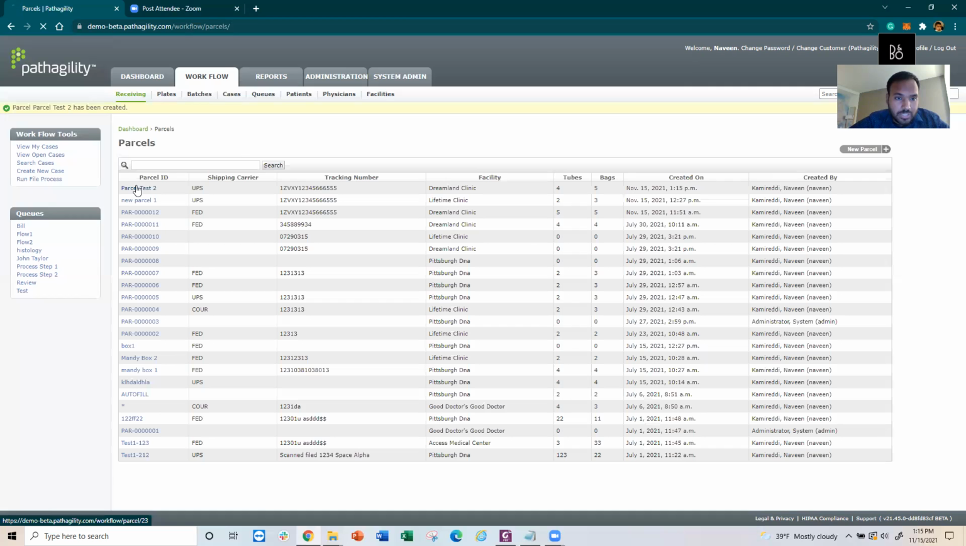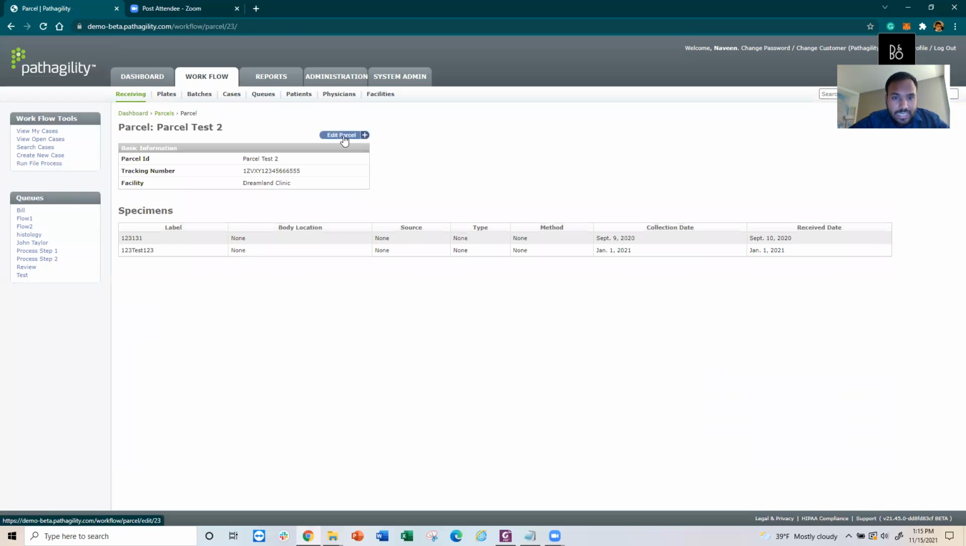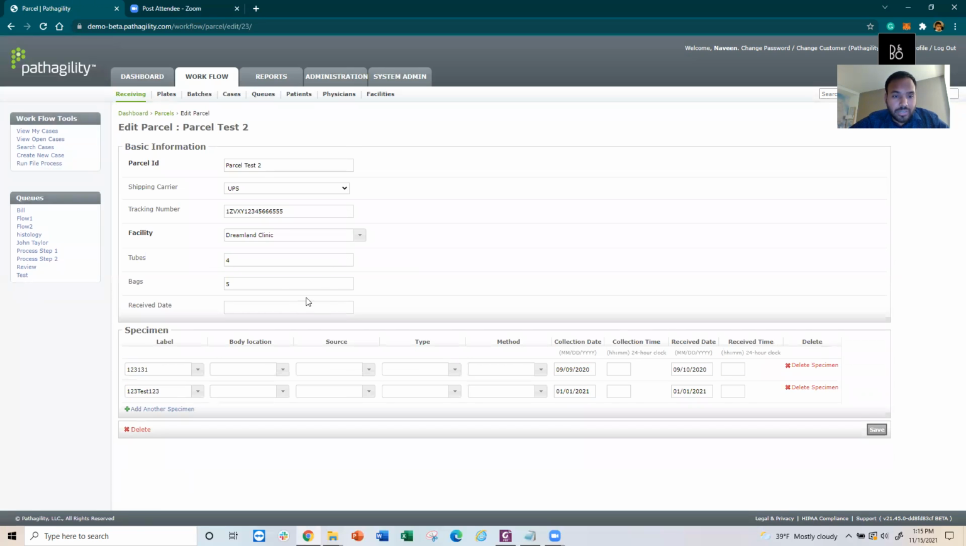And as you can notice, here's our parcel test 2. At any point, this parcel can be edited and additional samples or information can be corrected at this stage. That completes the specimen creation of the receiving module.